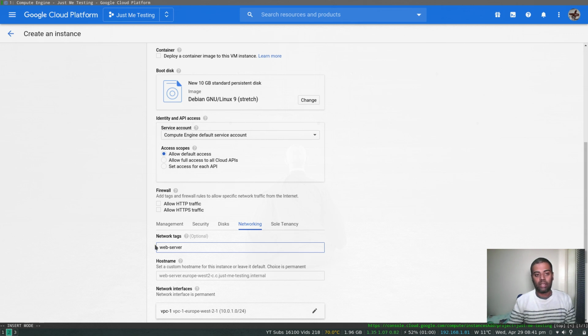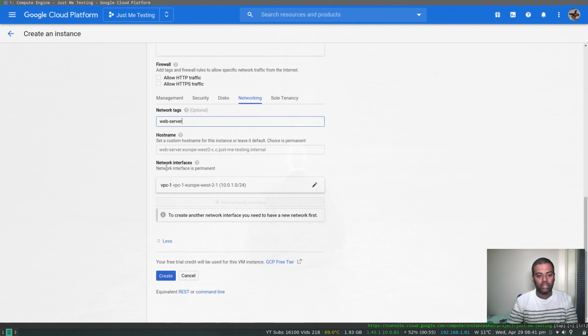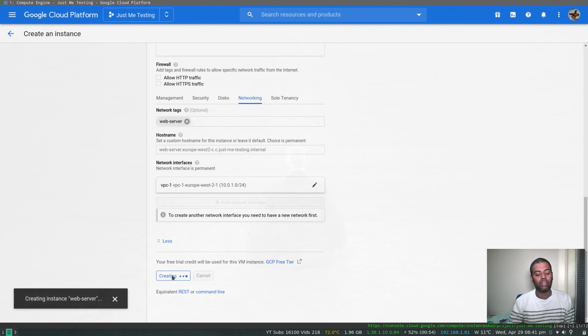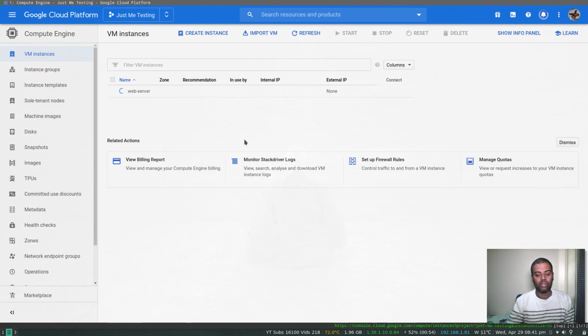Because this instance is tagged with the tag web server, the firewall rule that we created will be applied to this instance. Okay, I think that's all I need. Under networking, we've chosen VPC1 because that's the only network that we have got. Create. The instance is getting created. Once the instance is running, we SSH into it and set up Apache web server and create a simple index.html page. Okay, the server is running.